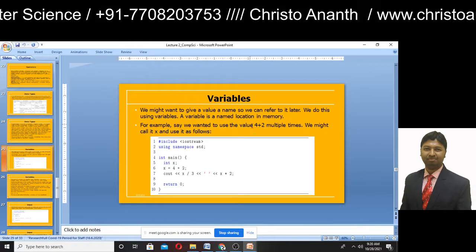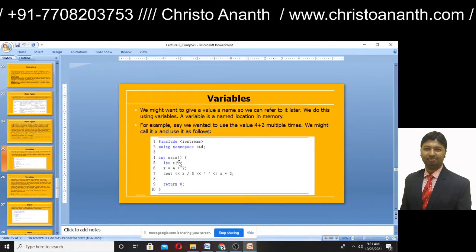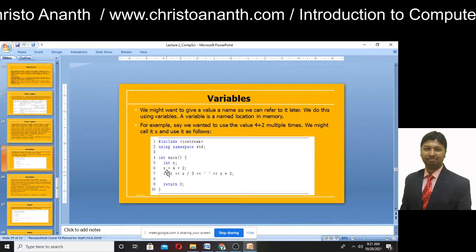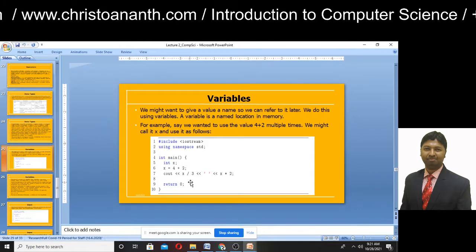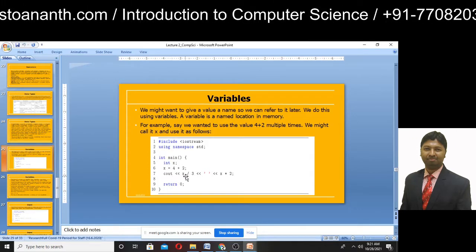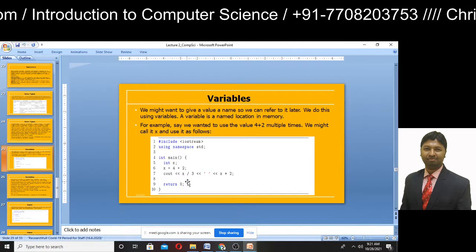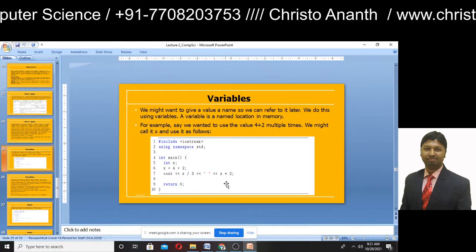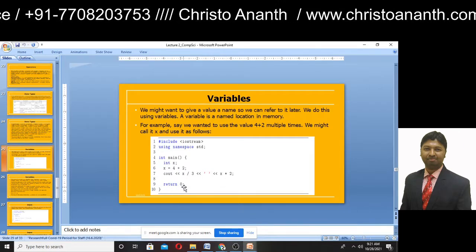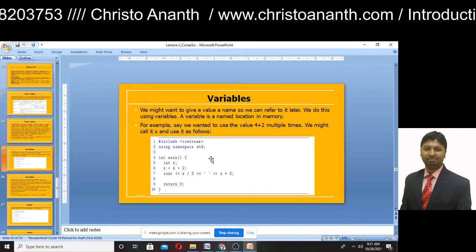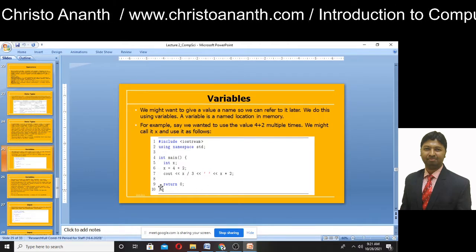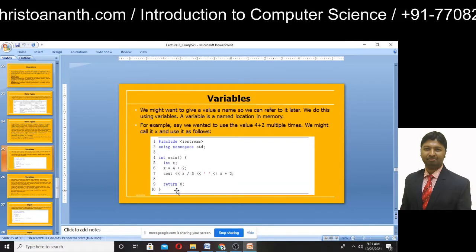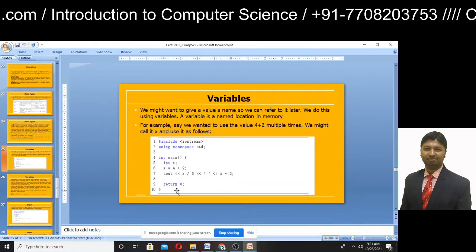Next, hash include iostream, using namespace std, in the main function. Here you declare a variable, int x, and you initialize the variable x is equal to 4 plus 2. Then cout x plus 3. And you output it. Then return 0. So this is how you use 4 plus 2 multiple times, and finally you return 0. This is a pretty good example of how you use variables in C++.